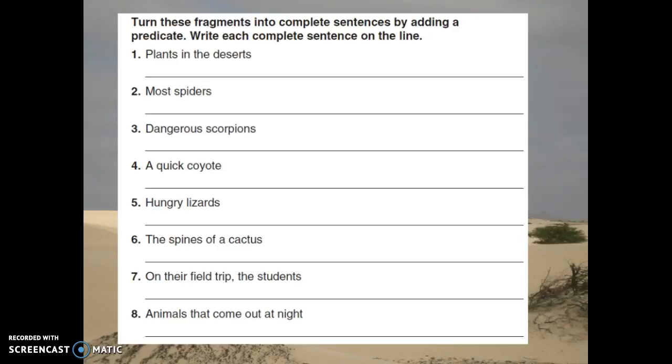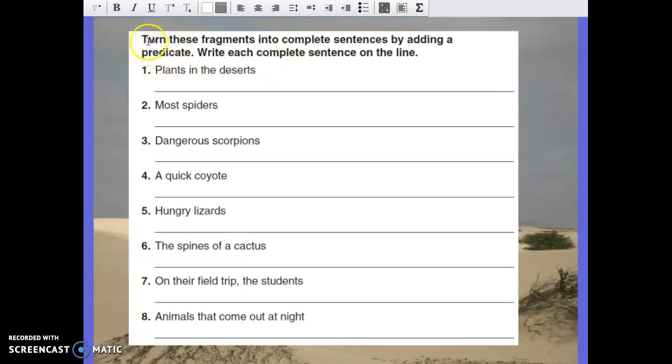Alright, so for examples today, boys and girls, we're going to complete number 1 and 2 together of grammar page number 8. Just double check. Yes, grammar page 8. Alright, so you can copy the examples that I'm using down right now in pencil. It says, turn these fragments into complete sentences by adding a predicate. Write each complete sentence on the line. Number 1, plants in the deserts.